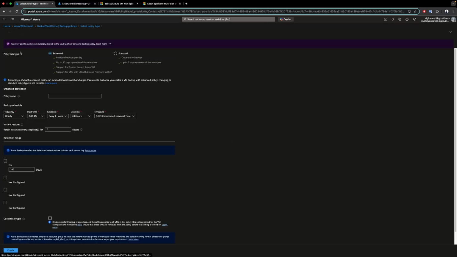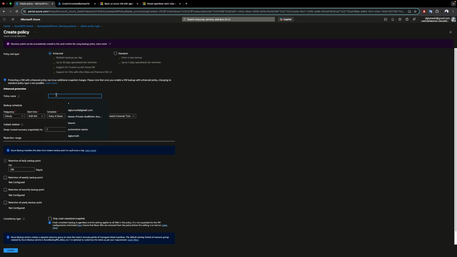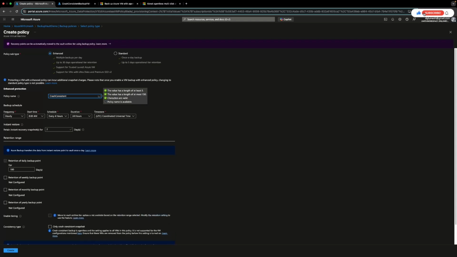and click on Azure virtual machine and give a name like crash consistent backup policy.